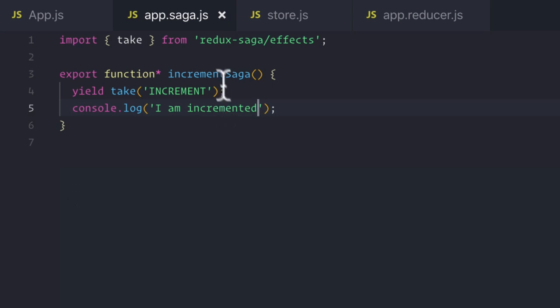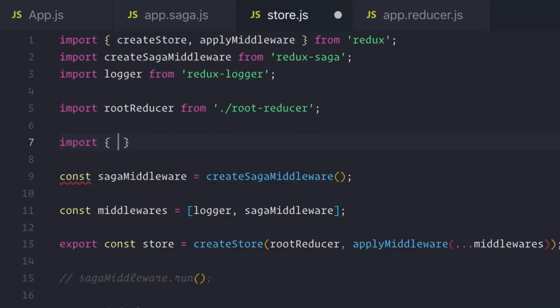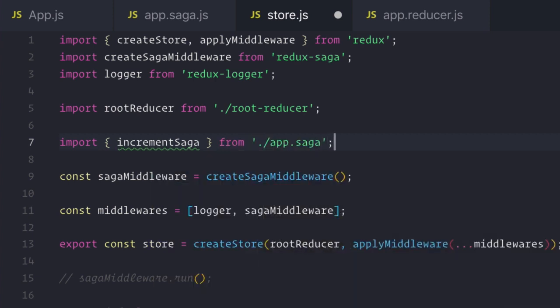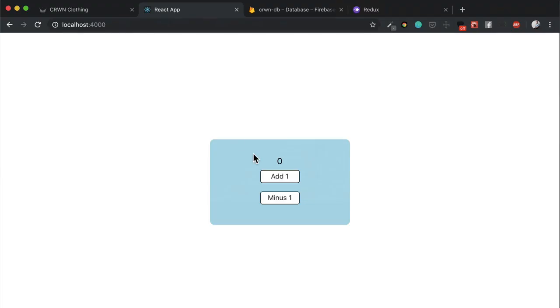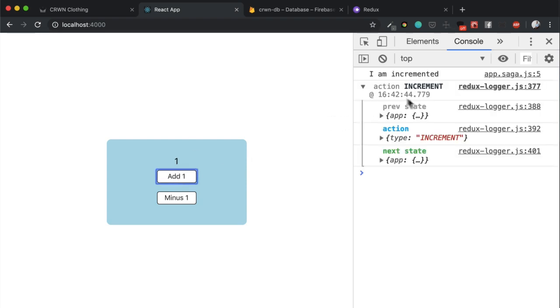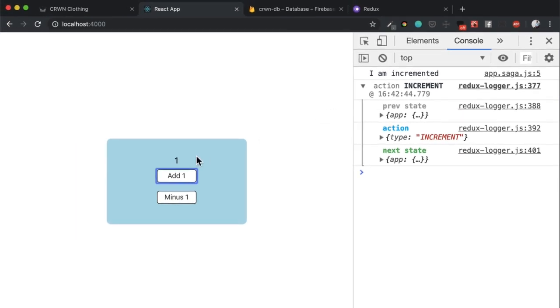Now, in order for us to test this, we have to bring this into our store. So we'll just import our increment saga from our app saga, and run it inside of our app middleware run. And now if we open up our logger, we'll see that when we hit add one, we are firing our 'I am incremented', because now we've actually triggered the action.